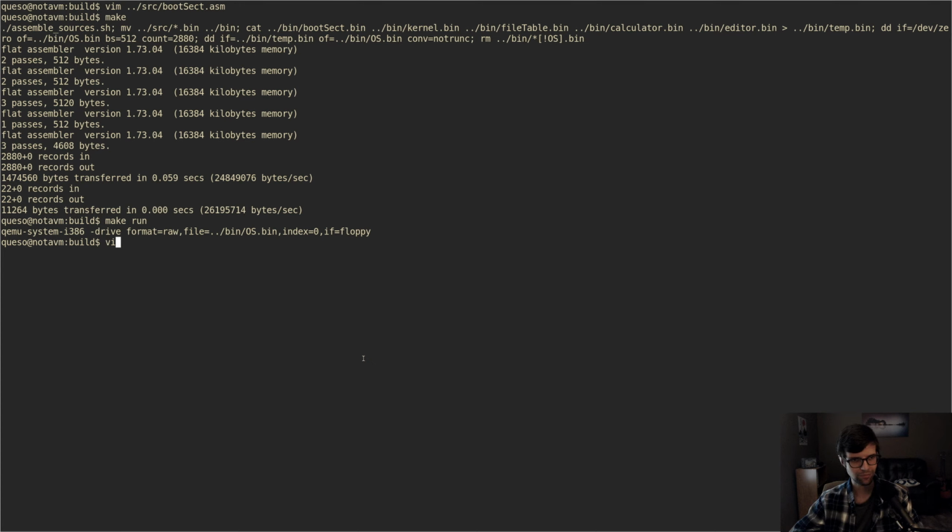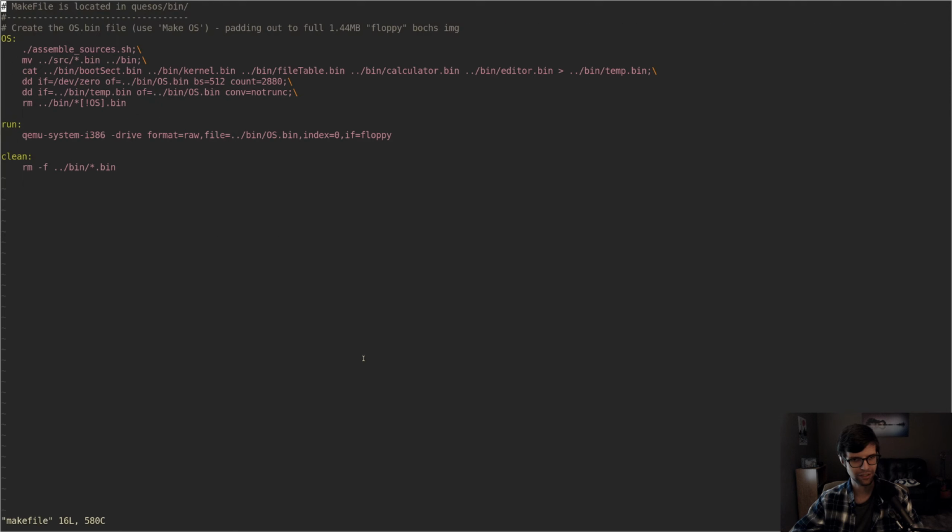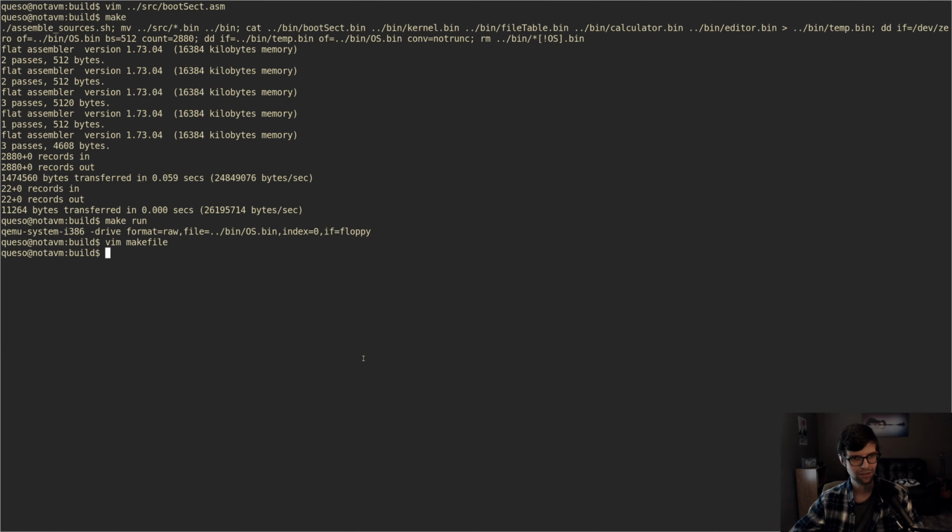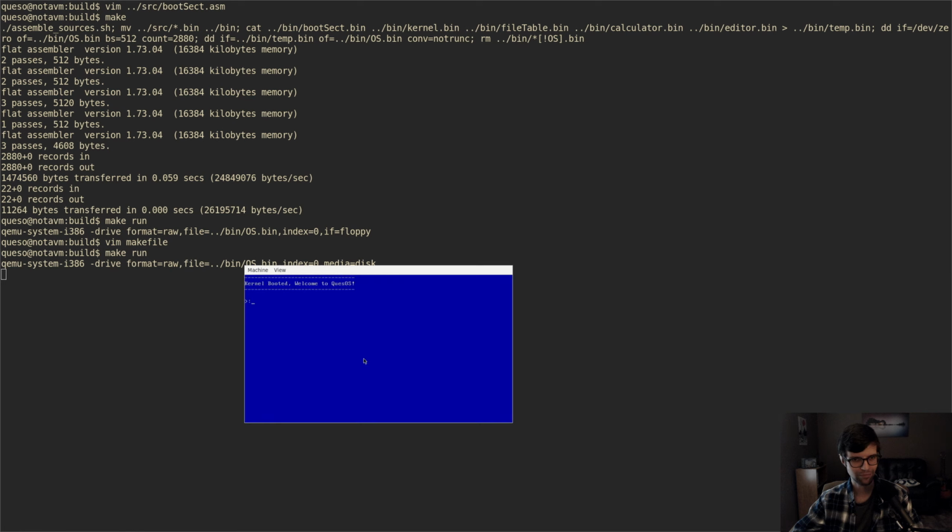However, we should be able to change the makefile. And instead of saying it's a floppy disk, we can say media equals disk. And this will do something similar to -HDA for QEMU. We just say drive, same format, raw, same file, index 0. If we did index 1, it would be like HDB, but we're doing index 0. So we should be able to run it the same, and we can.